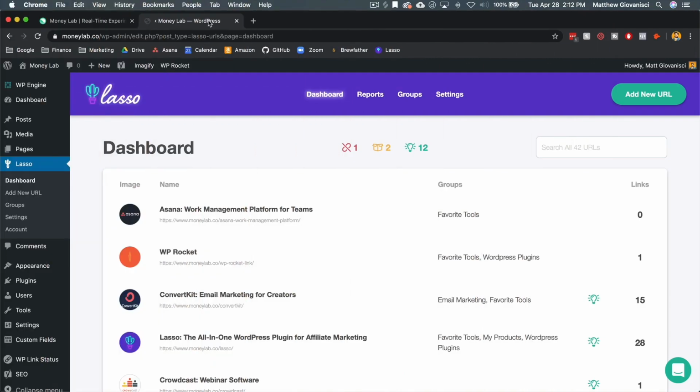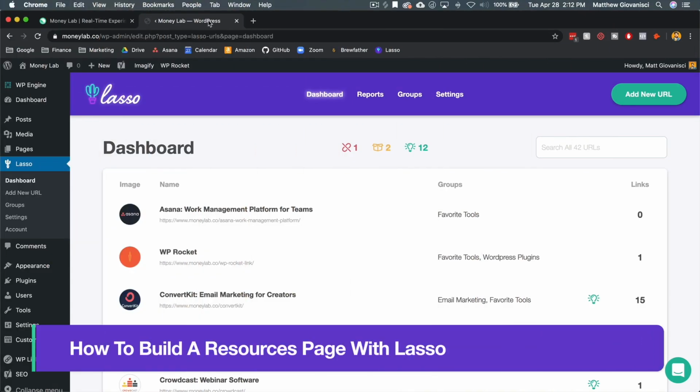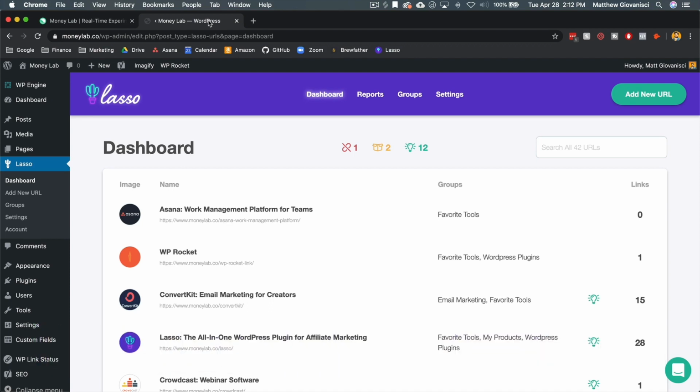I want to show you how to create a resources page using Lasso. I get asked about this a lot. How do you create your resource pages on all your websites? And I do it using Lasso. So I'm going to walk you through exactly how I would go about doing this using affiliate URLs in Lasso, using groups, and then using our grid display and how to add that to pages. The whole thing, soup to nuts.